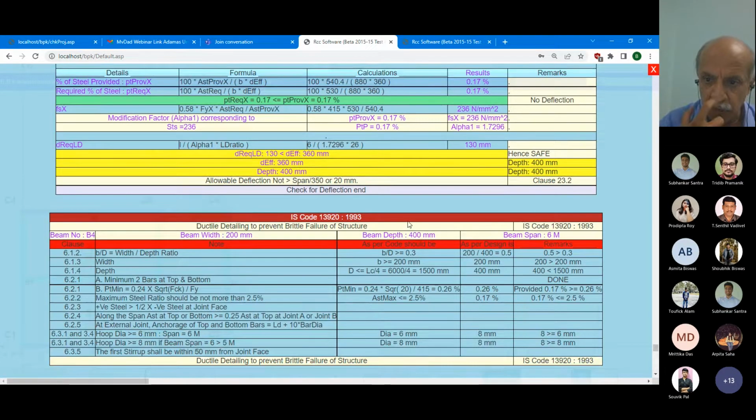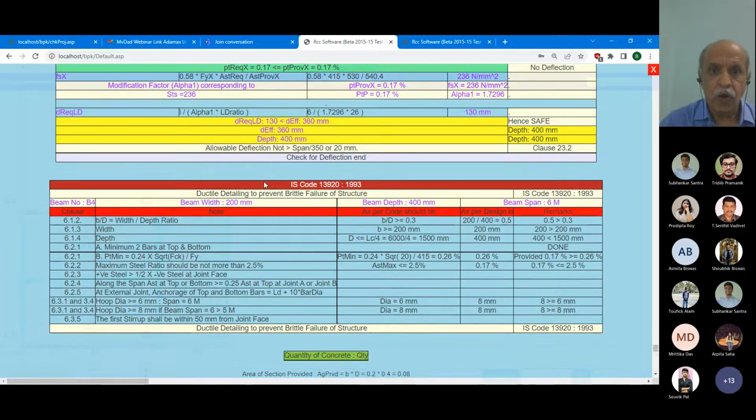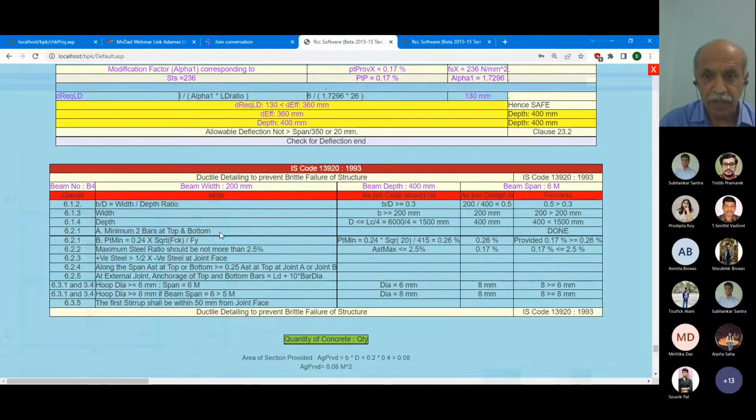This is a thing to remember: everything is taken care of by the software. All this, IS code 13920, that also we have incorporated, and we have checked the section's width, depth, each and every aspect, whether it is as per IS code 13920 or not. If it is not, then we increase the size of the section as per the requirement of the IS code.